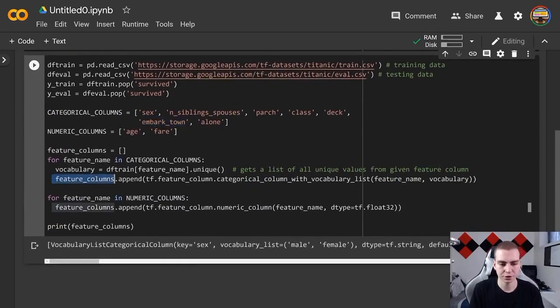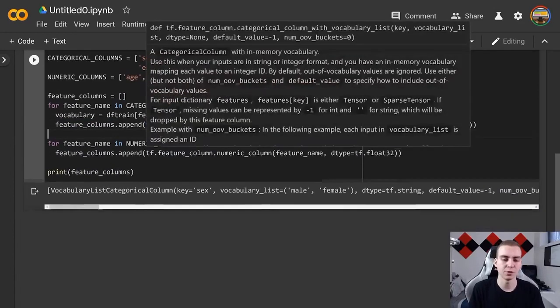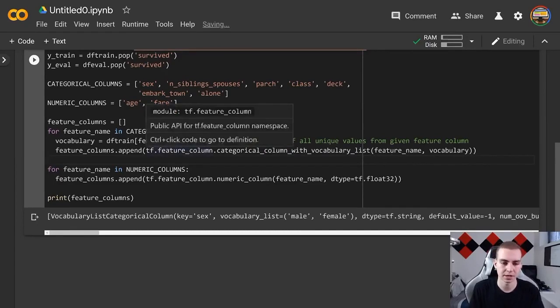All right, so that's what we do. And then down here we say feature columns.append, so just add to this list the Tensorflow feature column categorical column with vocabulary list. Now I know this is a mouthful, but this is something again you're just going to look up when you need to use it, right? So understand you need to make feature columns for linear regression. You don't really need to completely understand how, but you need to know that that's what you need to do, and then you can look up the syntax and understand. So this is what this does.